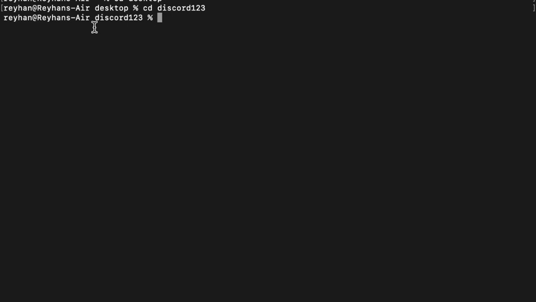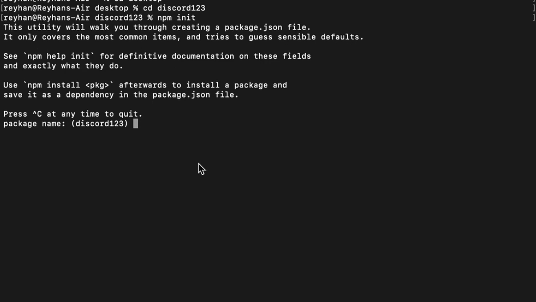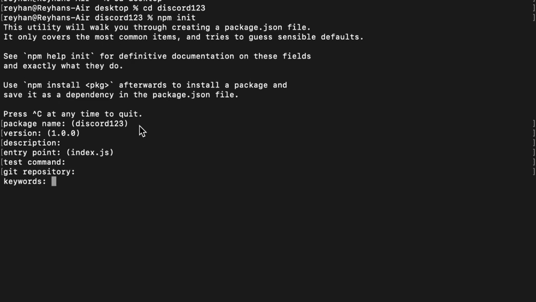So now it should show this, and what you want to do is type in npm init, and this is kind of why we downloaded Node.js. You can read this, but it's not really necessary. Basically it's going to ask you a series of questions, and you don't really have to answer because this is just a tutorial and not like a professional Discord bot maker, we can just skip these. So press enter, enter, enter, enter, enter, enter, enter.